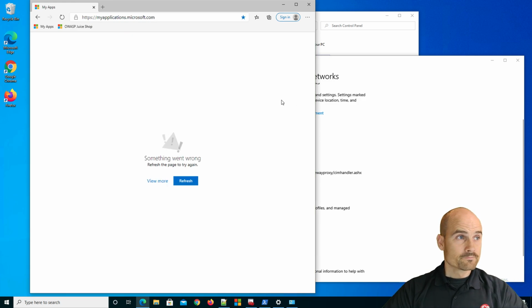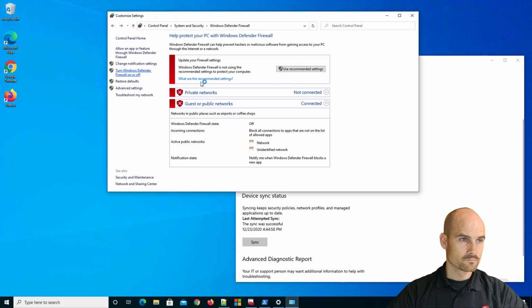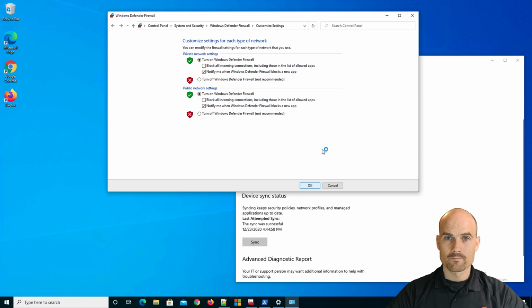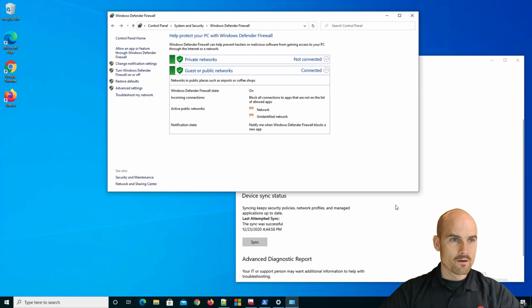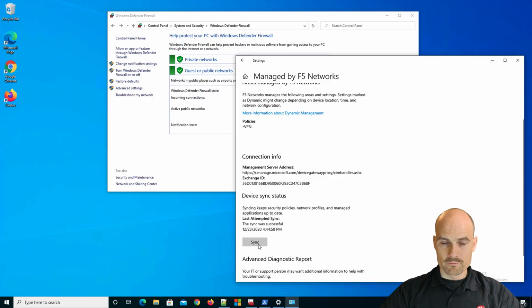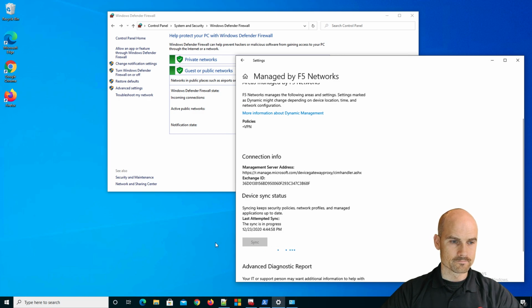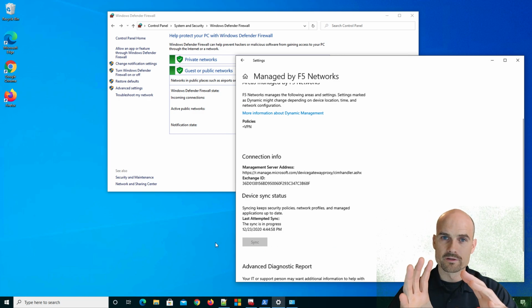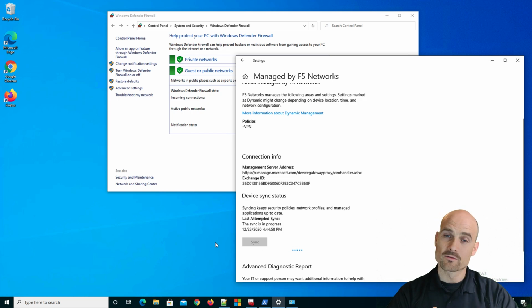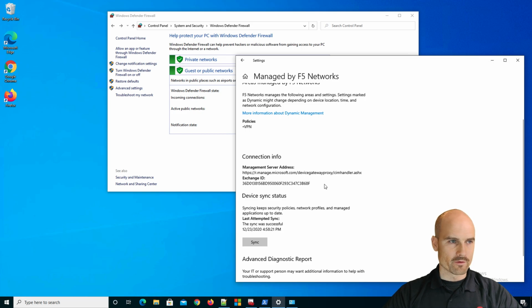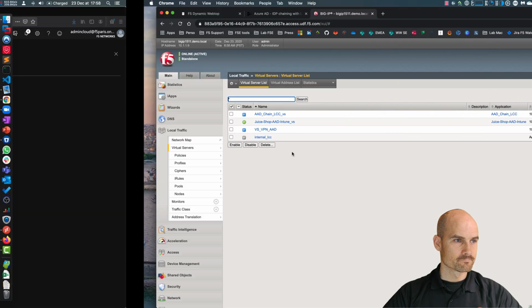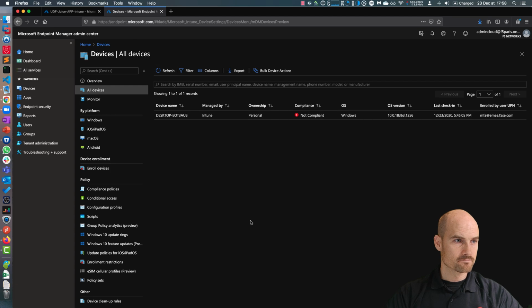So now let's enable the firewall and sync with Intune. I force a synchronization. And in a few minutes, I should see my Windows 10 compliant in Intune. Okay, sync, perfect. So now my device is compliant. Okay, so let's make a new test.